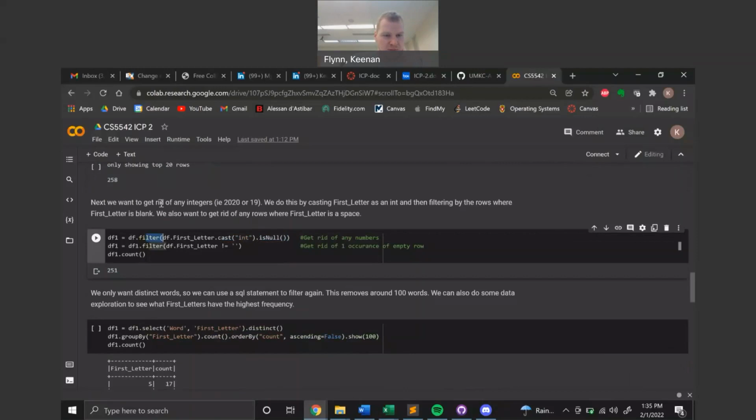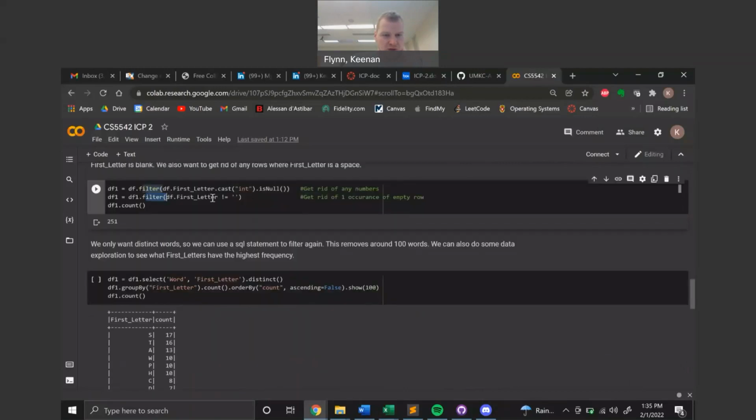Next, we're filtering by the first letter to remove any empty rows. There was one occurrence of that happening. So after that, we have 251 rows in the data frame.